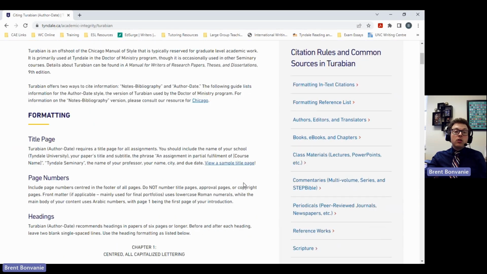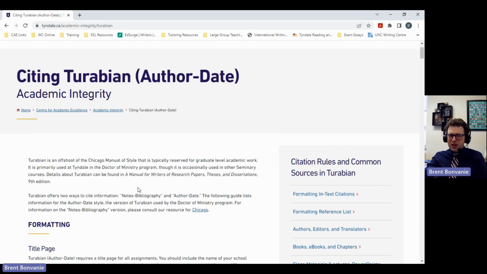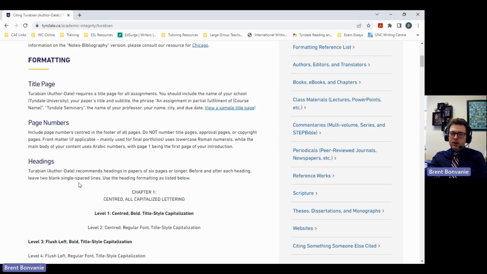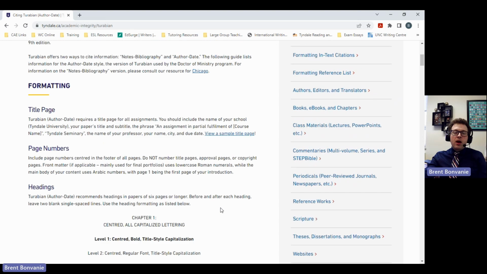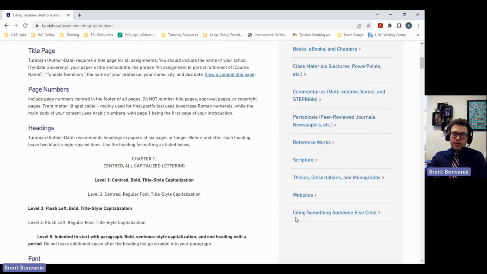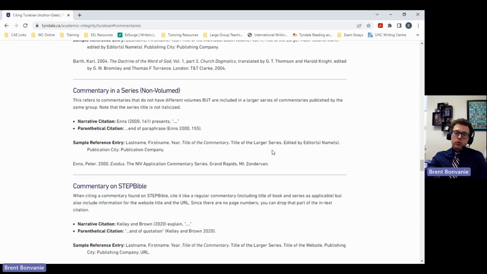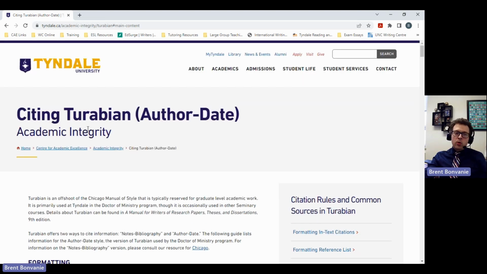This page here has loads of information about how to format things. Again, this is a bit more for papers, so maybe take the formatting with a grain of salt. The portfolio will be a little bit different, but things like what your headings should look like and your font, and of course all our citation information here. What do you do if you're citing a journal article or a monograph or a multi-volume commentary, or whatever the case may be? You can take a look at this source here on the Tyndale website.